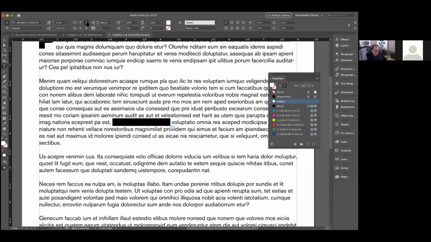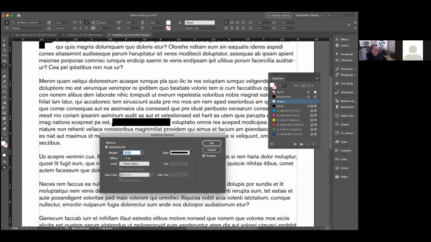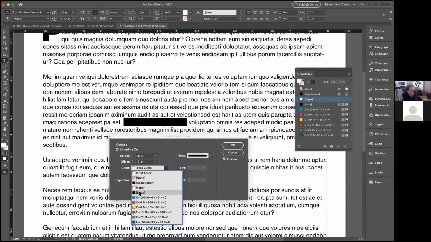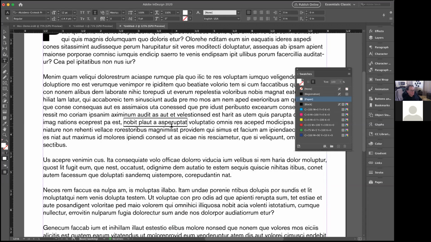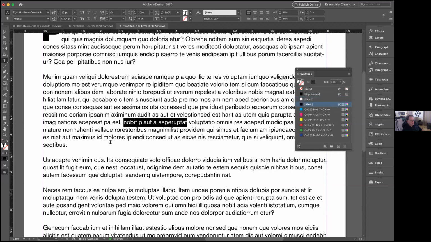Once again, Option. Change that from paper to black. Now we have it. And it's there permanently. But you saw the steps that we had to do there. There were several of them.